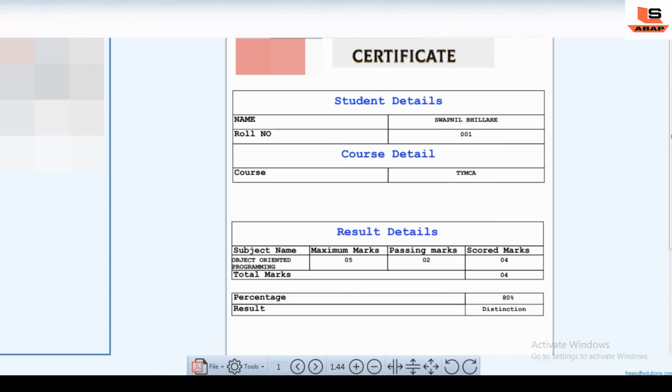Now as you can see, all the details: the name as Swapnil Miller, the roll number, and the scores for TYMCA. As you can see here, the maximum marks is 5, passing marks is 2, score is 4, total marks is 4, and percentage is 80%. Okay, we represent the result with distinction.